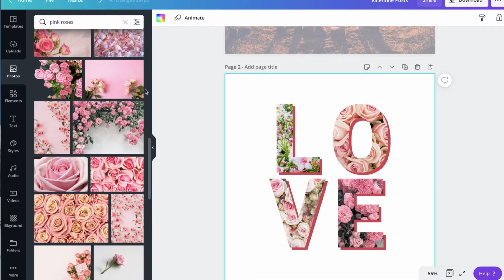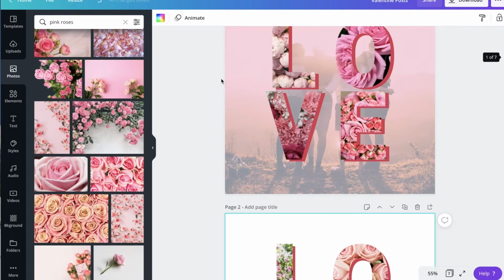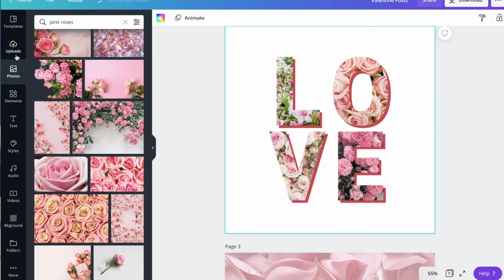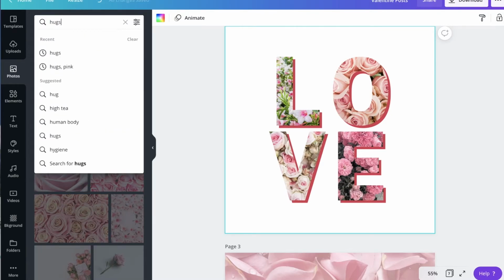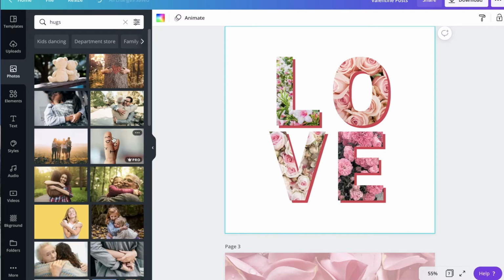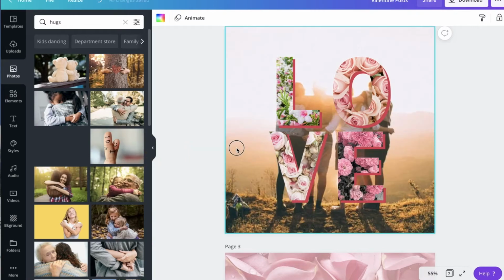Now the next thing we're going to look for is a background image. So coming over to photos, and I'm going to put in search for hugs, and this image was the one I used before, so I'm just going to click and drag it across, and that's just going to now drop into the background.